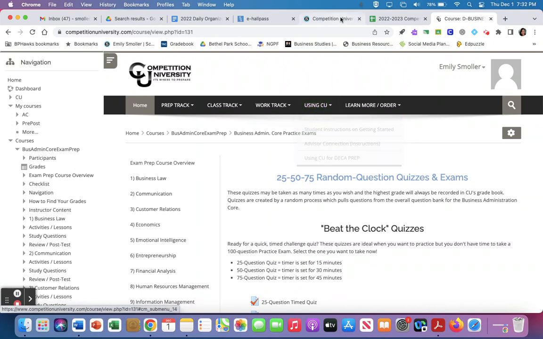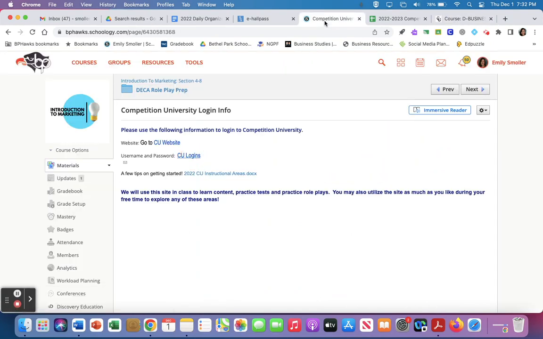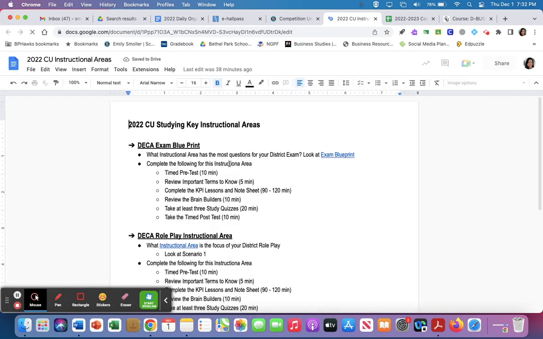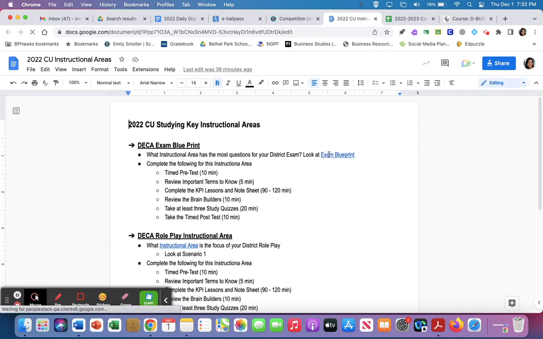And let's go back to this sheet here. There's so much information on this site, so just try to narrow down some of the most important concepts for you to look at for this first competition. If you click on the instructional areas, these are the ones I showed you in class the other day. Maybe you still have a hard copy of the exam blueprint. We're going to look at that first. There's a link here.